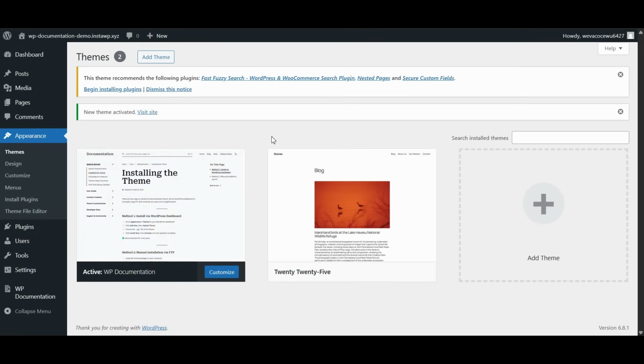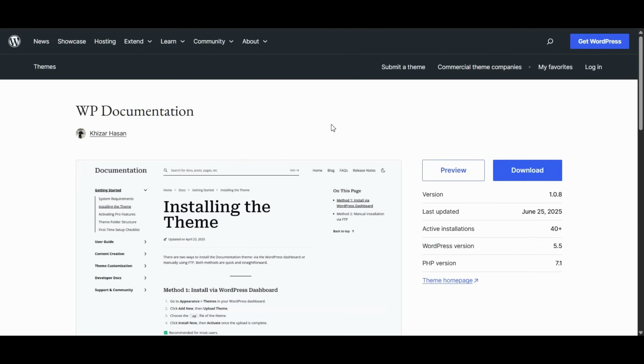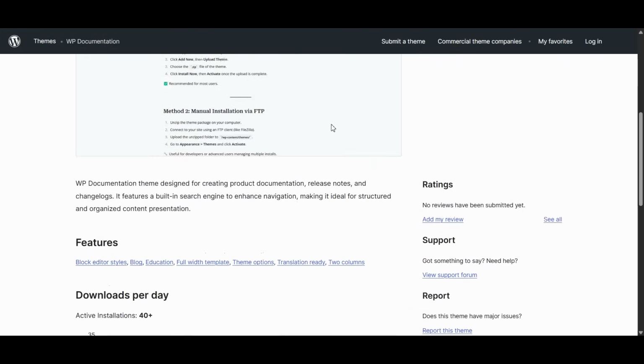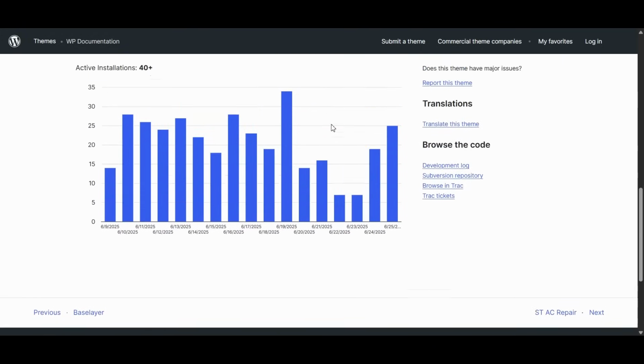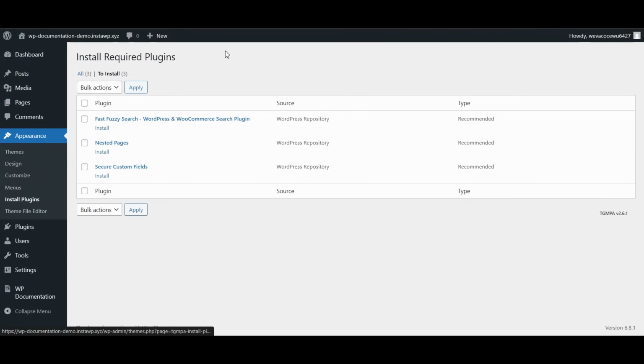This theme is basically the skeleton of your documentation site. Without it, things just look, well, kind of sad. So, double check that it's active before you move on. Trust me, I've forgotten to activate a theme before and spent way too long wondering why my site looked like a blank canvas. Alright, next up, let's head back to your WordPress dashboard and install all the recommended plugins.